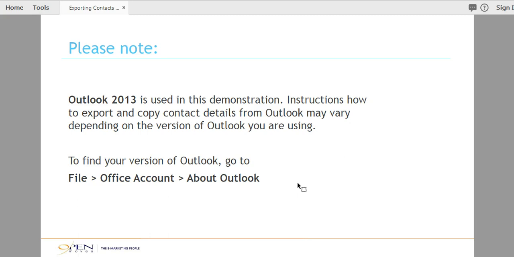Before we begin, just a disclaimer that I am using Office 2013, so I'm going to use Outlook 2013 and Excel and Word 2013 in this demonstration. Instructions may vary depending on the version of Outlook that you have. To find your version, you can go to your Outlook, File, Office Account, and About Outlook.